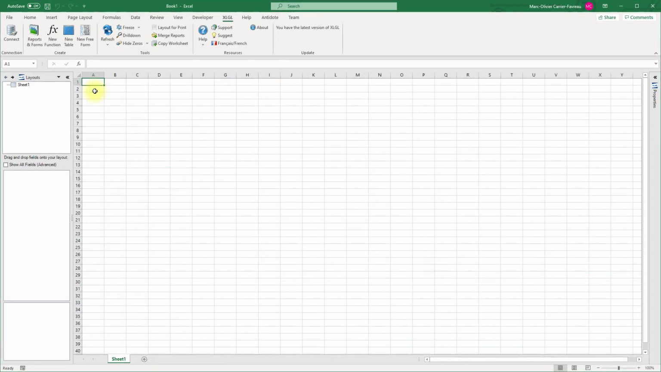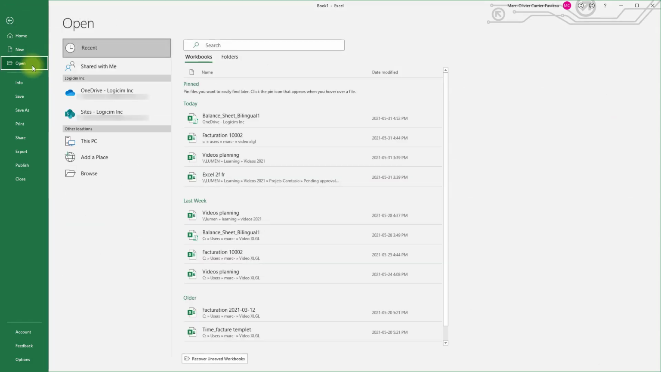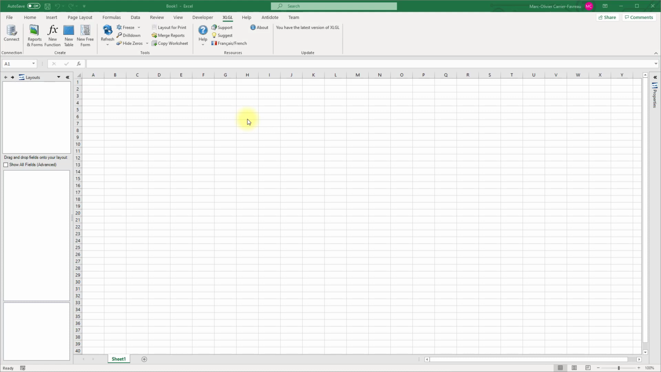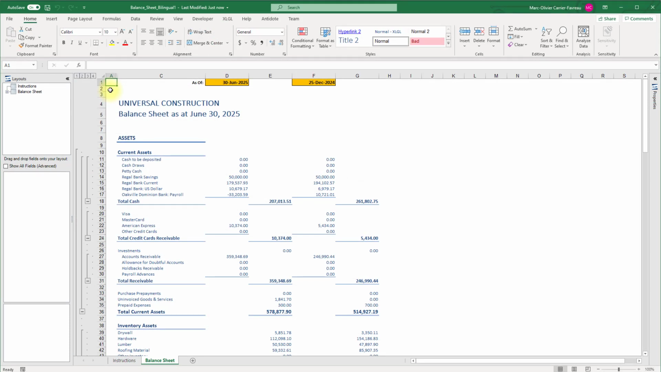Whether you have a report file you modified yourself or a custom report that was built for you, you can always open it just like any other Excel file. Simply click File, then Open. Remember to connect to your Sage 50 company data before trying to update a report. This has been a lesson on how to run an existing report in XLGL.